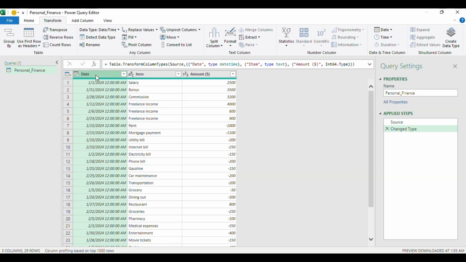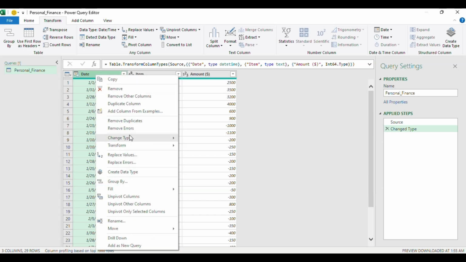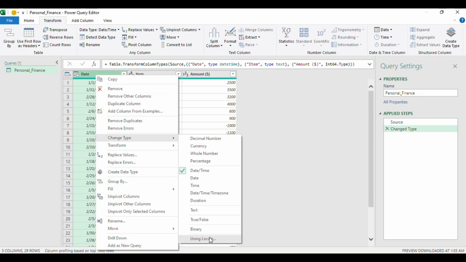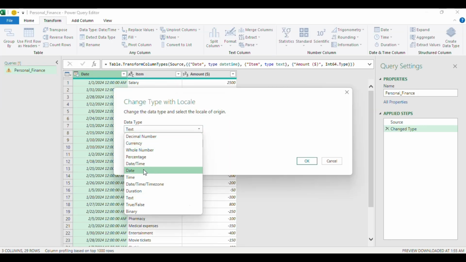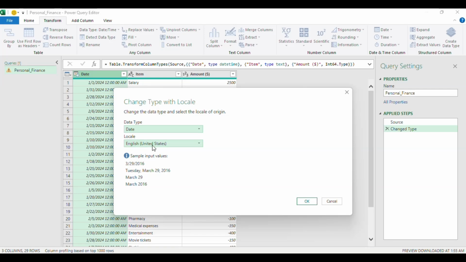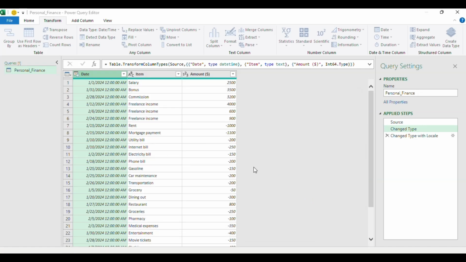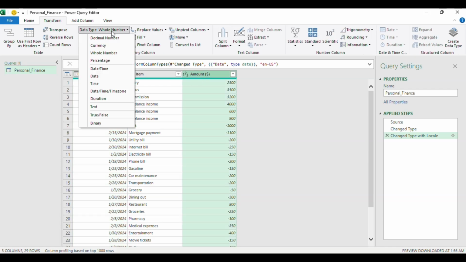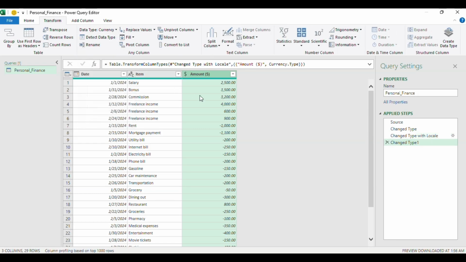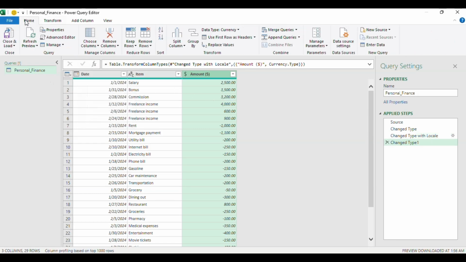Right click on it, go to change type and choose the last option, using locale. And then choose the data type as date, then choose English United States. You could choose United States, United Kingdom or India or any other country based on your location. Click OK. Select the amount column. Change the data type from a whole number to currency. Then close this Power Query editor.